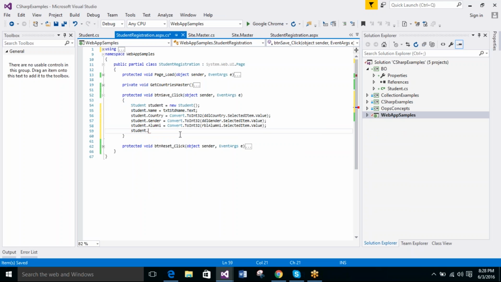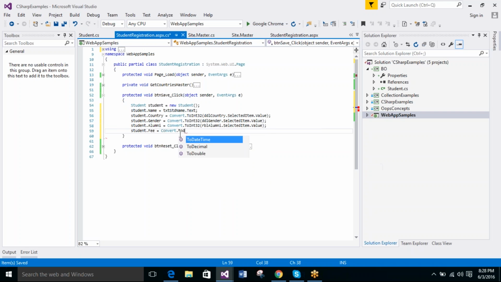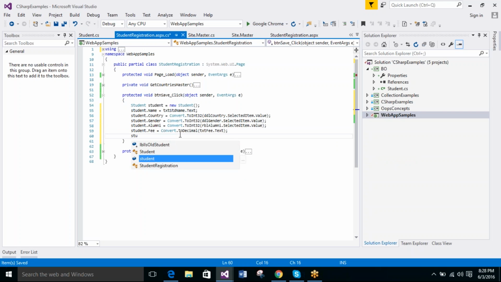Okay. Now the last one is fee. Last but not least. Student fee. Now I need to convert it into a decimal format because fee is a decimal here. Okay. txt fee dot text. Oh, it is not the last one. We missed something else also, I guess. That is nothing but courses. Courses, right? So for courses, we need to give txt courses dot text. Right, I'm done, I guess.